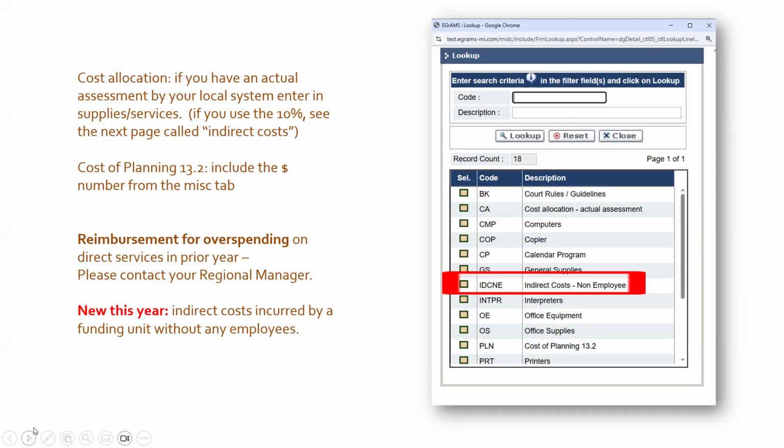So the commission has made this available this year. And we'll just continue to learn. If you don't have any employees, but you are interested in recouping some indirect costs, please work with your regional manager and our grants director, Rebecca Mack, so that we can make sure that we have all the information for the commission to make a decision about the request.